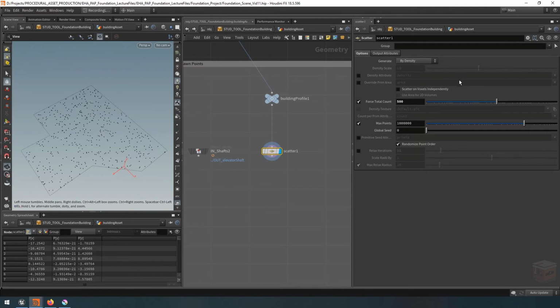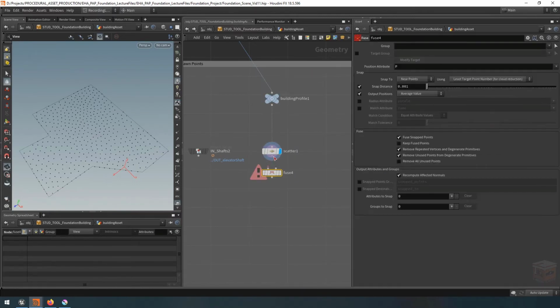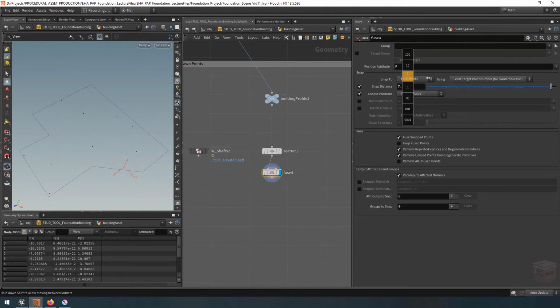For now though, what I'm interested in here is to just create a series of relaxed points, and then I want to use a fuse node to make sure that they're all spaced a certain distance from one another. So if we grab a fuse node here, and I increase the snap distance far enough, you can see that we can actually control by how far these points need to be away from one another at the very least.